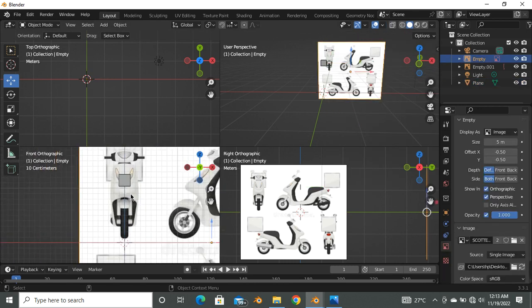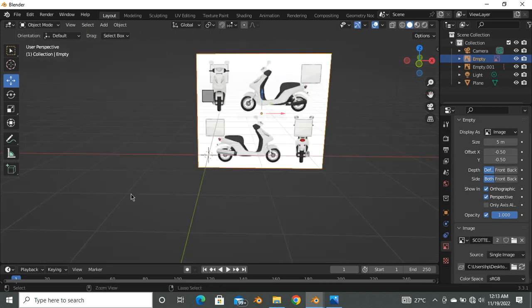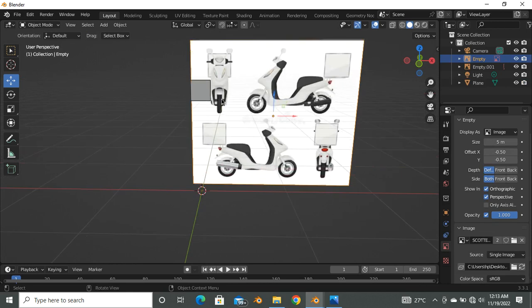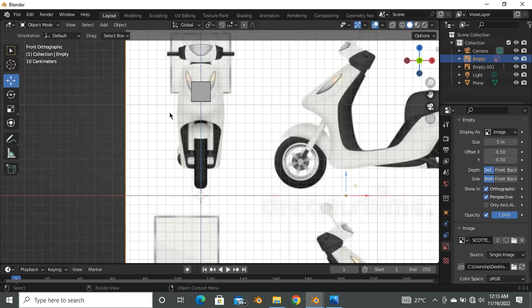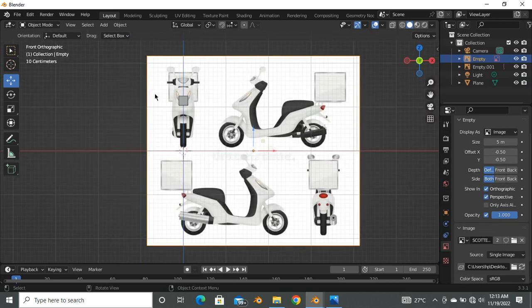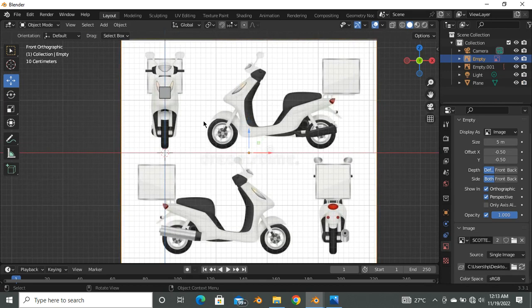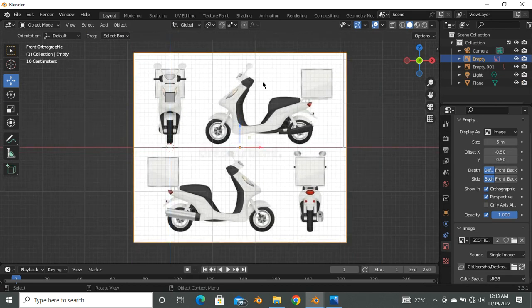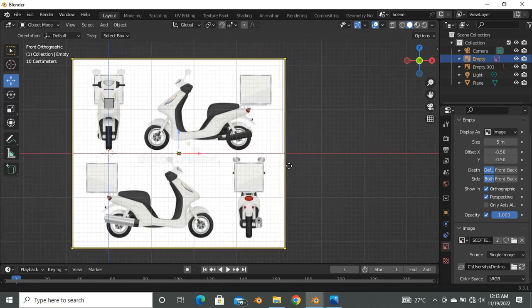So I'll go back to my perspective view, which is Control Alt Q on your keyboard. And if I click 1 on my keyboard, it takes me to my front orthographic view. But now I'm just going to split my screen. I just need two views, which is the front here and the right here. So I can move this guy this way.